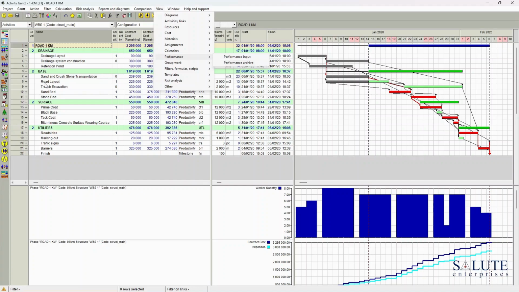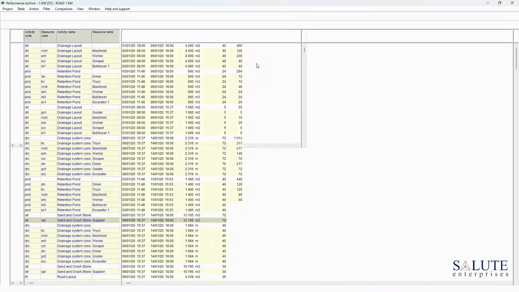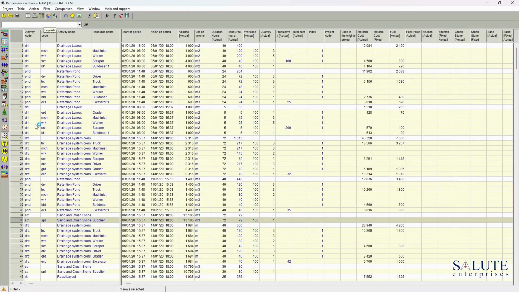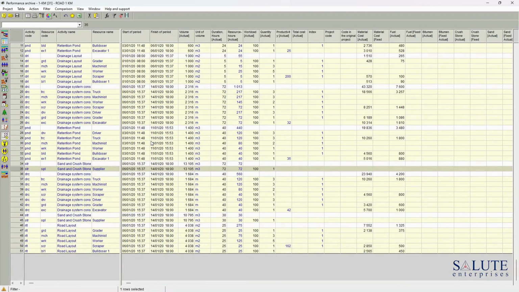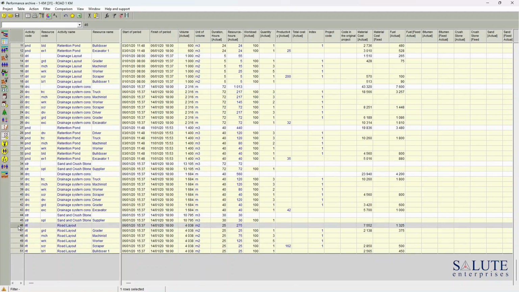So you just need to go into the view performance and go into the performance archive area. Let's just pick up one task, road layout. We can see there's some actuals already reflected in the project schedule. And if we go to the performance archive area, we'd have access to the table that contains the performance that has been transferred into this area from the project performance input table.